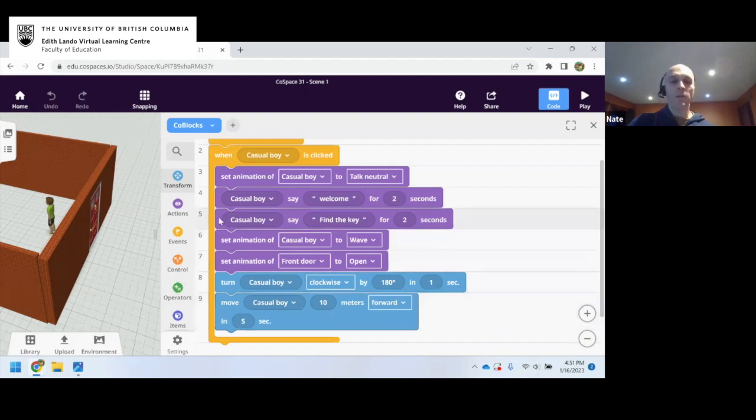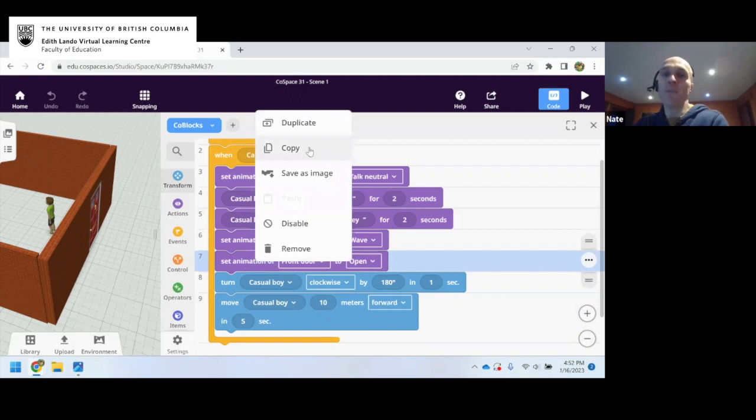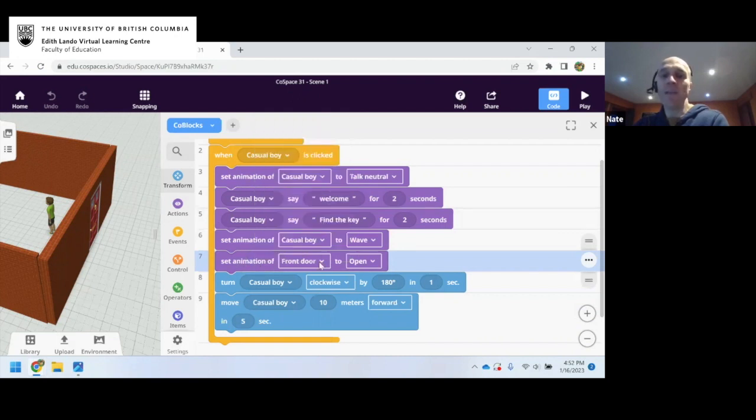So what I'm going to do is, this is a faster way to do this. If you click on the code right here and you right click the code, you can duplicate the code. So I'm going to click on the set animation front door to open that piece of code right there.